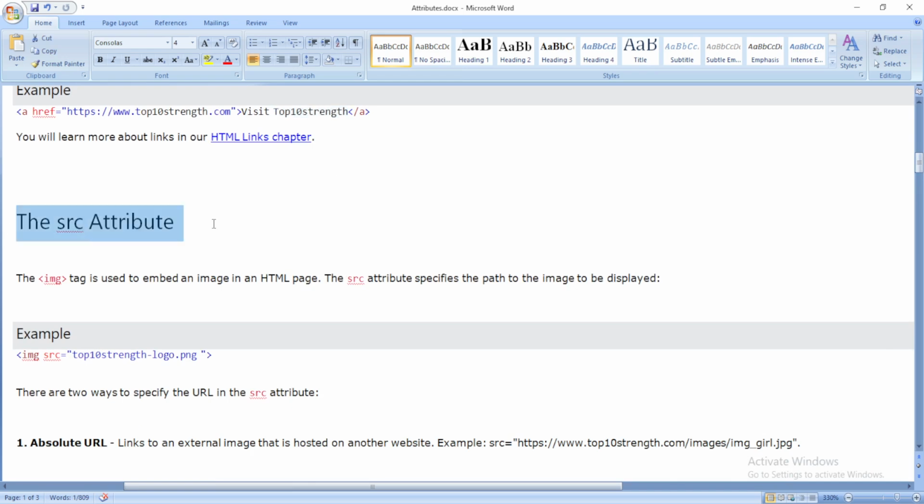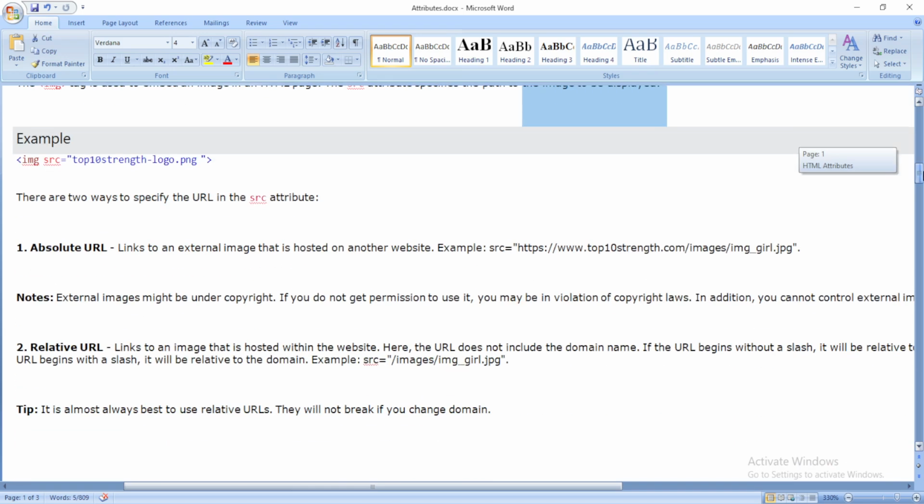The src attribute. As you can see, the image tag is used to embed an image in an HTML page. The src attribute specifies the path to the image to be displayed. For example, as you can see, we have also learned about this. This is an attribute inside the image tag.